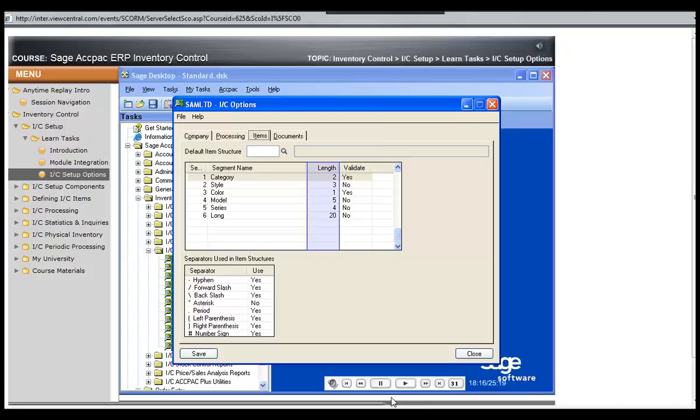Any one item's total length can be no more than 24 characters. This includes any segment separators which happen to be identified in the lower left portion of this window. This section determines which special characters are allowed as segment separators. Selecting No next to the character indicates that the character can be used as part of the item number and not used as a segment separator, so plan accordingly.